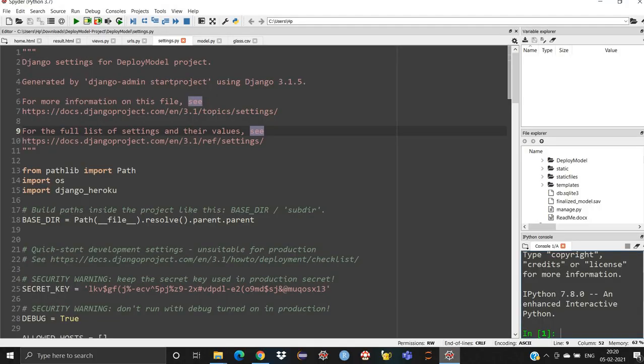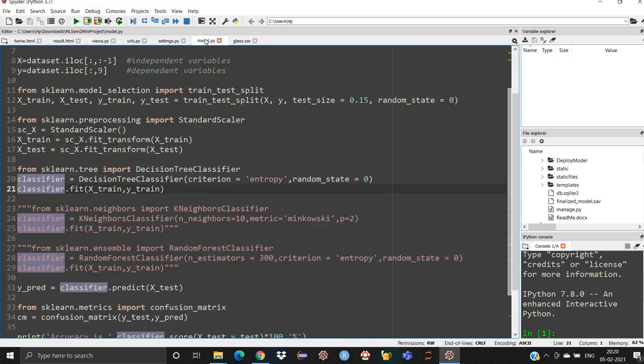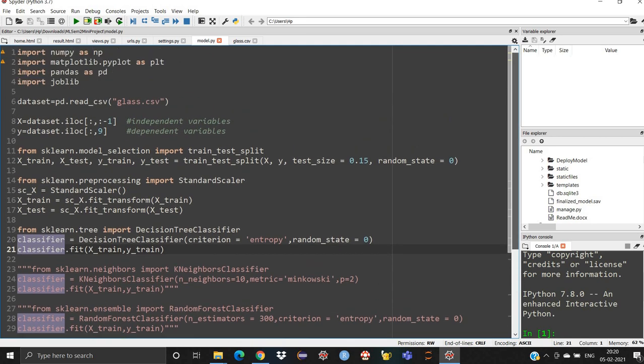So I'm going to open my Spyder. We must have these files. You can have any number of HTML files, but in my case I have two HTML files, one views, one URLs, one settings, and one model.py. And this is the CSV. So inside model.py, let's get started with my backend coding part.